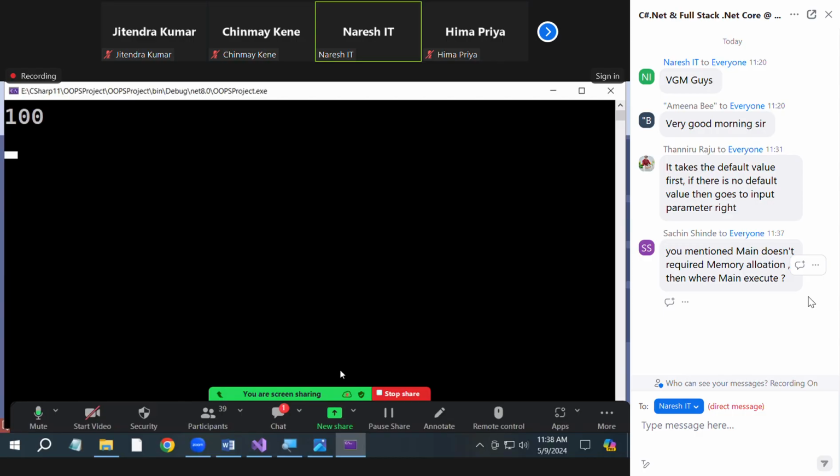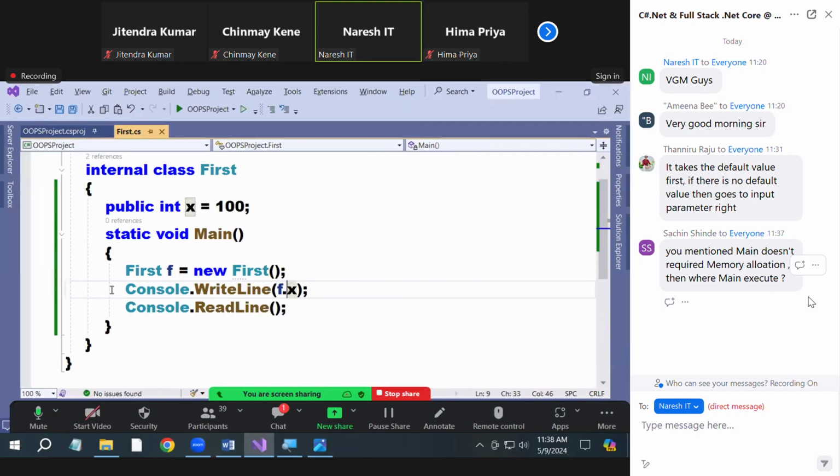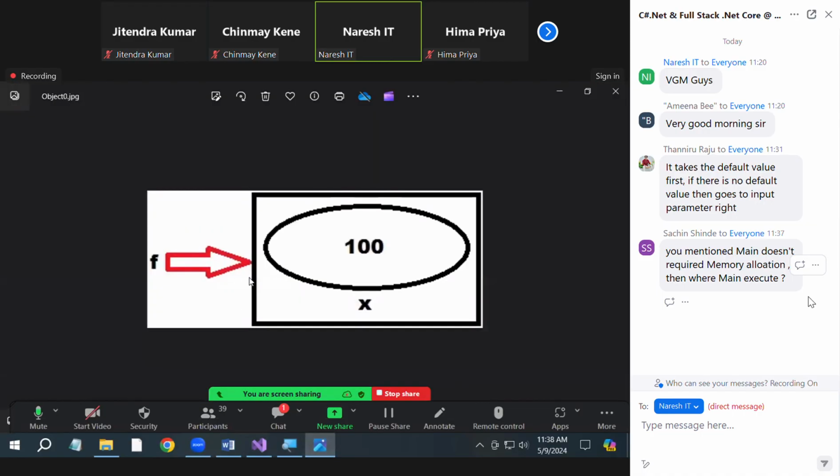So, sir, without creating an instance, memory is not allocated? No, memory is not allocated. If you want the memory to be allocated, you must create an instance first. And that instance creation is what we are doing here: first f is equals to new first. At this point of time, this is what happens behind the screen. Today we have only one field, but if you have 10 fields, it allocates the memory for all the 10 fields. If you have 100 fields, it will allocate the memory for all the 100 fields. So until and unless the memory is allocated, you cannot access them.